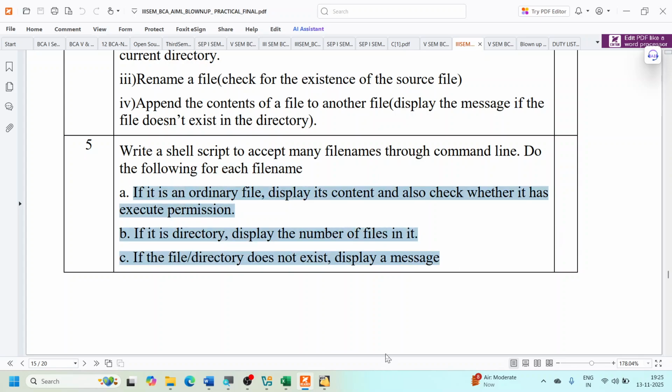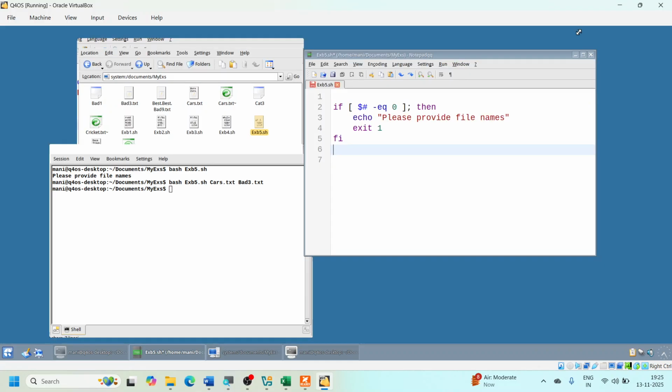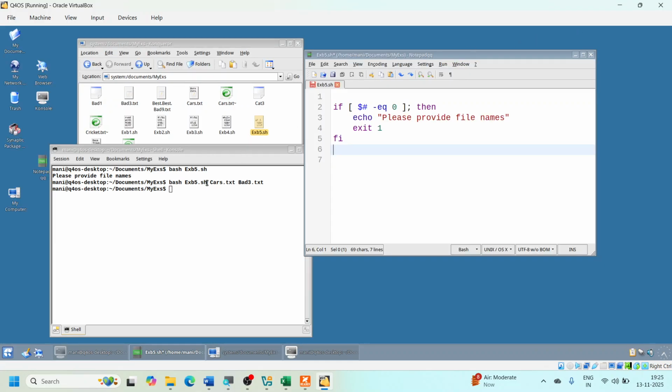So we have to go through all the files which are there in the command line. For example, I have given a few files here like cars.txt, bad3.txt. With every file name we are supposed to do a few things. So let us go and let us do that part.